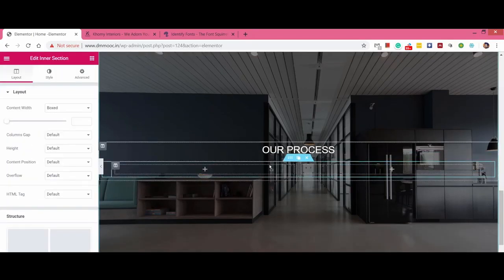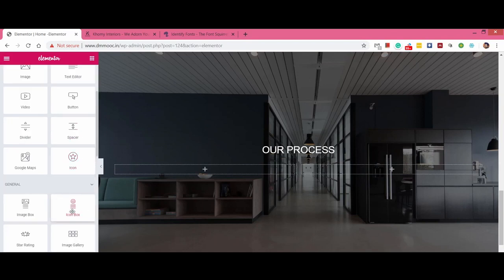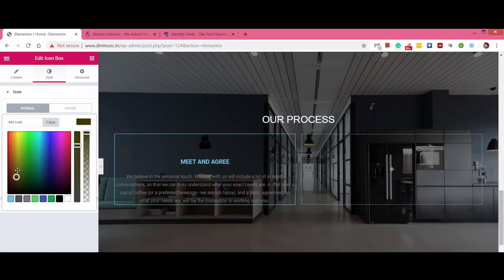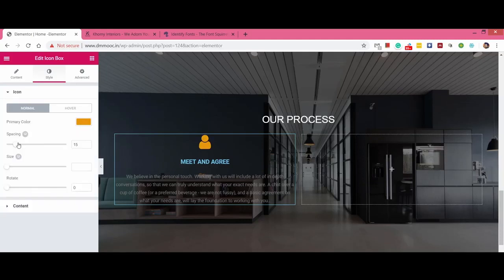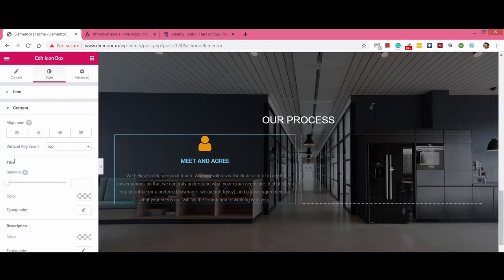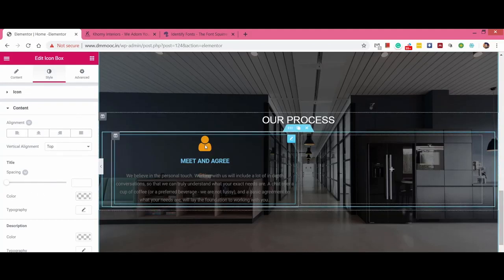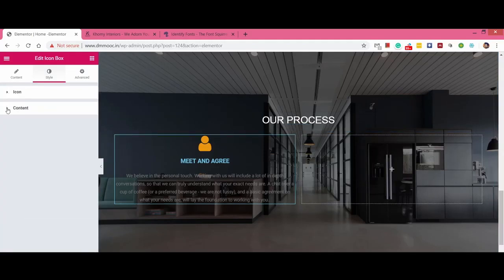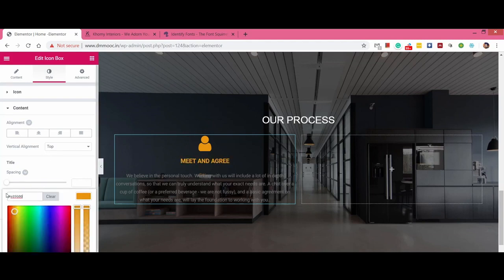Insert inner section. Now from element, insert icon box. Let us customize it. Change the icon, change the title and description. From style, change the primary color, adjust spacing between title and icon, make the size 55. Let us make some modification in titles and description. First, let us change the color of the title. Use the same color code of the icon. From icon, color, copy this code, go to content, paste this code, and your color is ready.